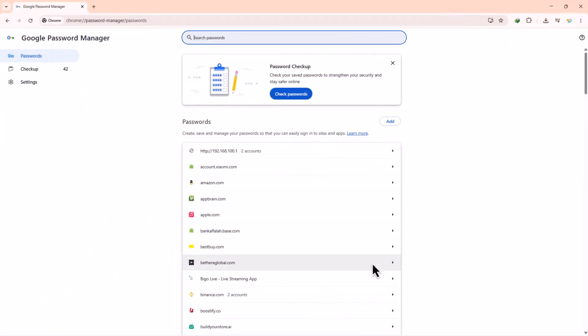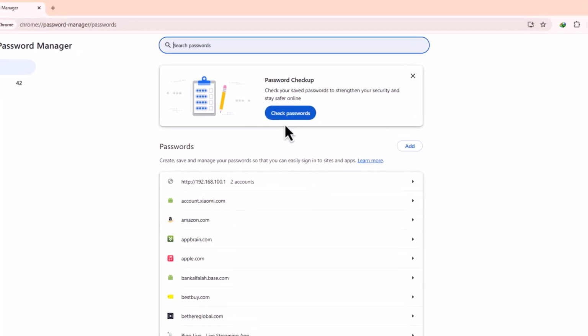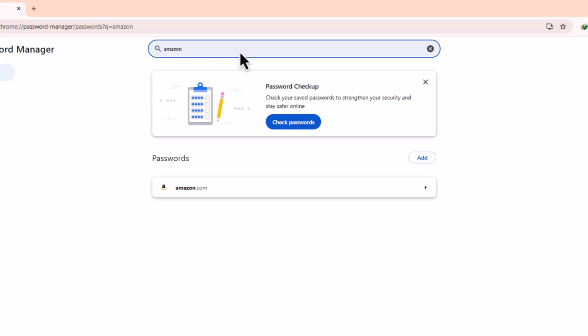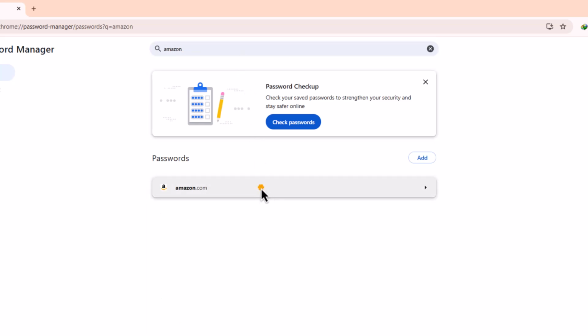Here, you'll see all the passwords saved in your Chrome browser. If you're looking for a specific account, you can use the search bar at the top. For example, I'll search for Amazon. Once you find it, click on it.